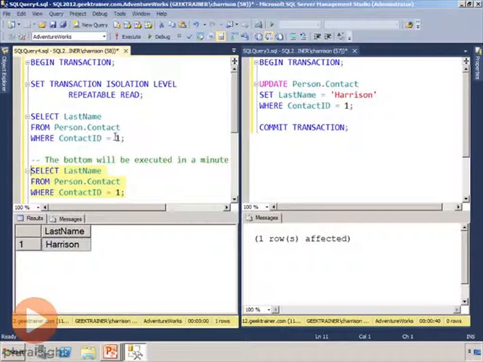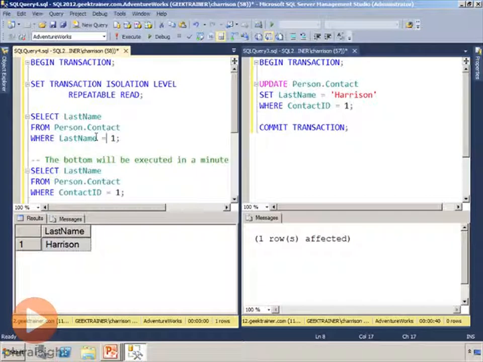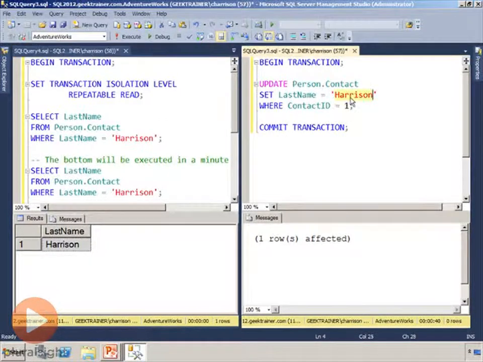Let's change that to say last name, and let's go ahead and say Harrison. Let's do this, and let's say last name equals Harrison. And then let's come over here to the right-hand side and change it back to a Kong. Okay, so now that we've got our database back to the way that it was, I'm going to set everything back up again. So you'll notice we're back to a Kong.